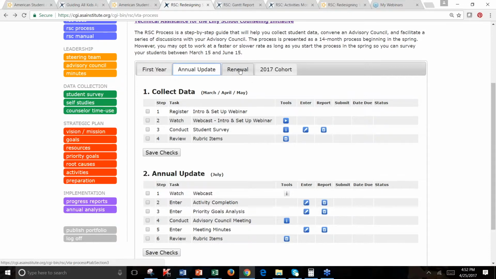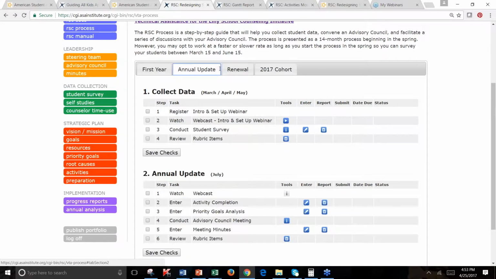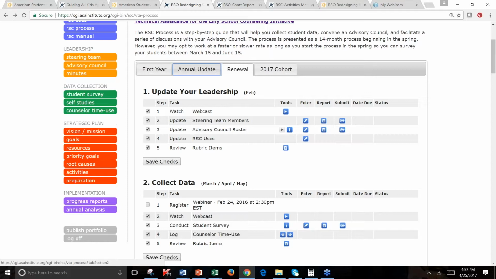And then the year after that, you'll come back into a full renewal, looking at everything in your plan and really updating each part. So I like to think of it as you're 1 year on and then 2 years off. So for the rest of time, you'll be 2 years in annual update and then 1 year in renewal, and then 2 years in annual update and then 1 year in renewal.